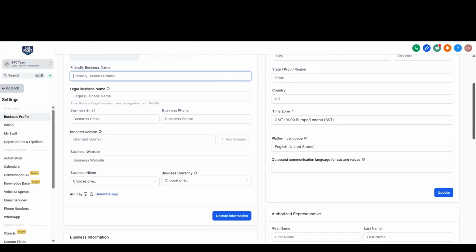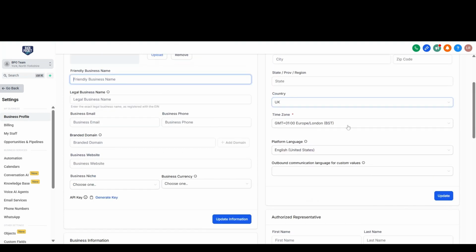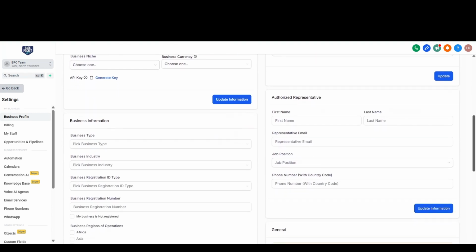Over here on the right hand side, you will set your home time zone as well and the language of your platform. And on the left, business currency is another one that's important here. This will determine the currency that you use across all touch points that you use it. So things like your products and payments, checkouts, invoices, and so on. Each time you update a field in here, make sure you click update information so that that's saved as you go.